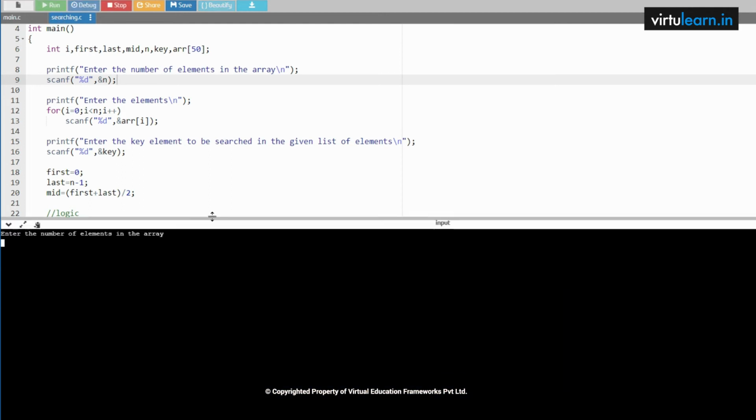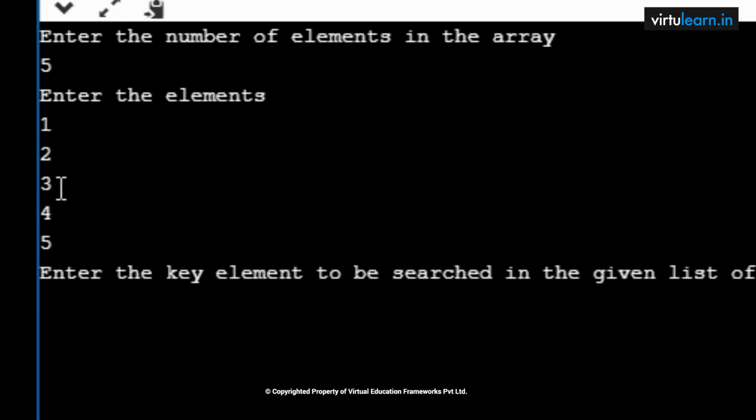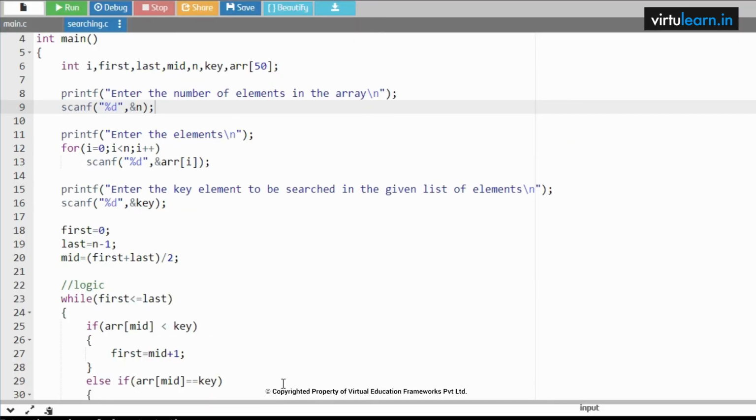So here, enter the number of elements in the array. I am giving the number of elements as 5, which means now I am entering the elements. These elements need to be in sorted order. Totally there are 5 elements, so the mid position will be 3. Now enter the key element to be searched in the given list of elements. Let me give the search element as 4. The given element 4 is present at location 4. So we got it.